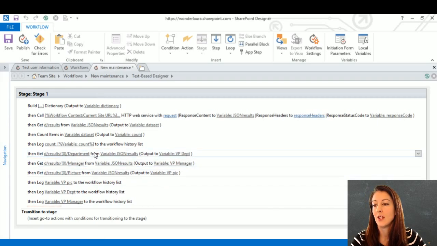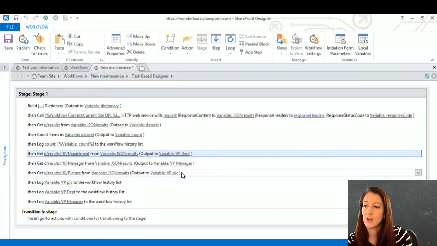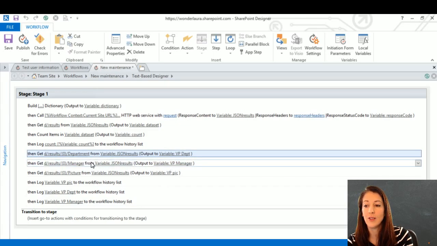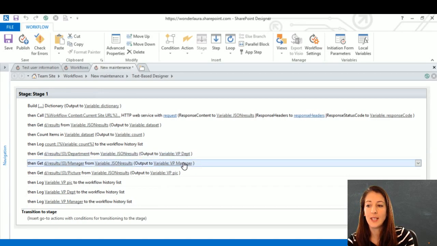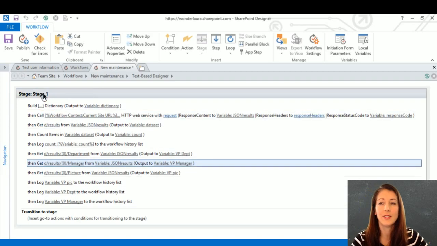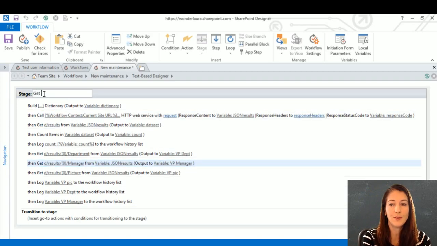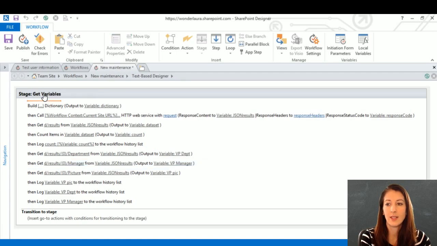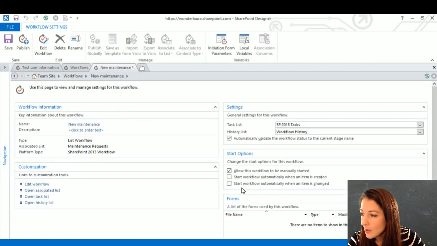Okay, so I'm going to get, the manager is really what I need from this one. And I'm going to get their department. That's useful. I need that. But then I'm going to get their manager. I'm going to call this get variables. I want this to run when a new item is created. And let me go back in here.